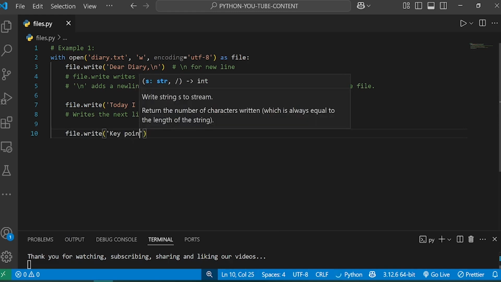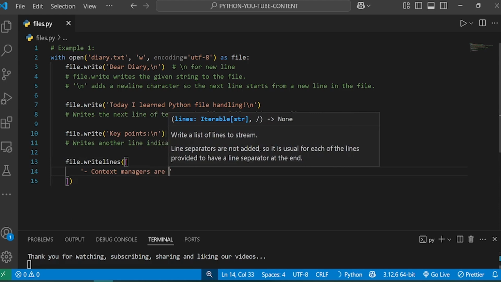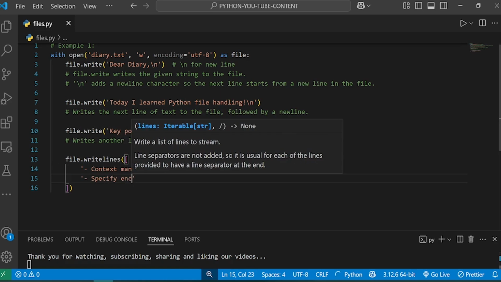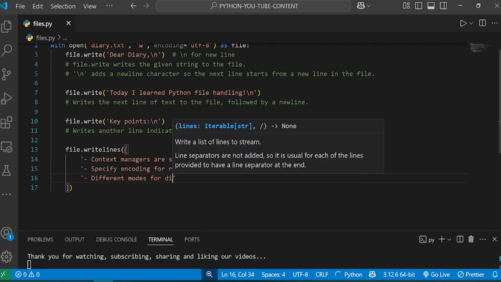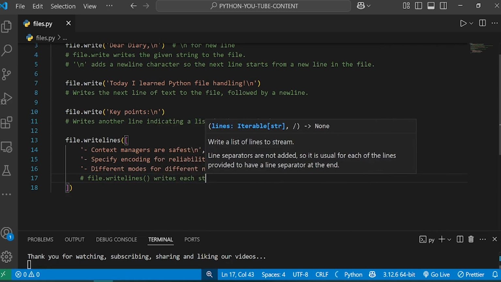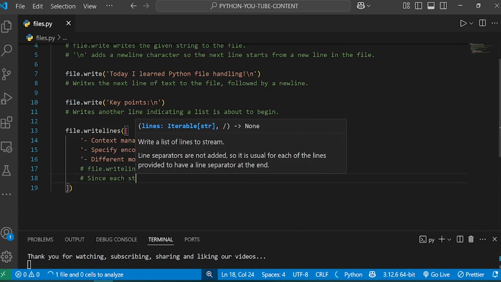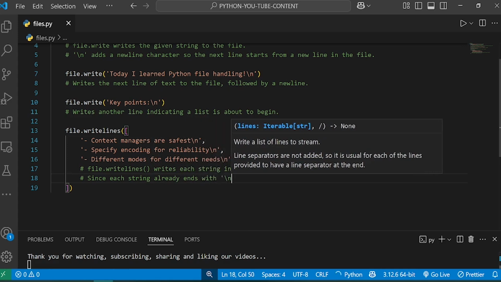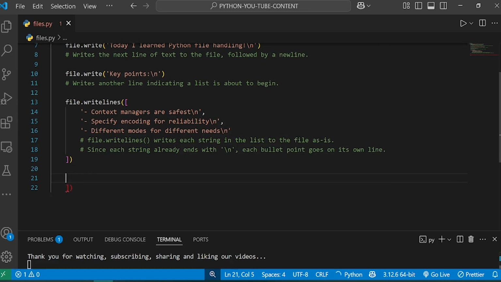So file.write key points. We want to write key points to the same file. This one writes another line indicating a list is about to begin. Then file.writelines, so we can write: context managers are safest, for example, they specify encoding for reliability, and they have different modes for different needs. Remember, the file.writelines function writes each string in the list to the file as is. Since each string already ends with \n, each bullet point goes on its own line.